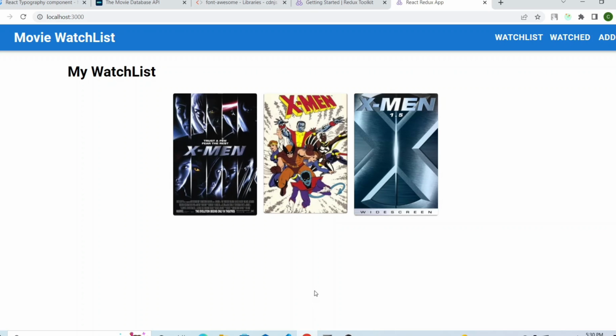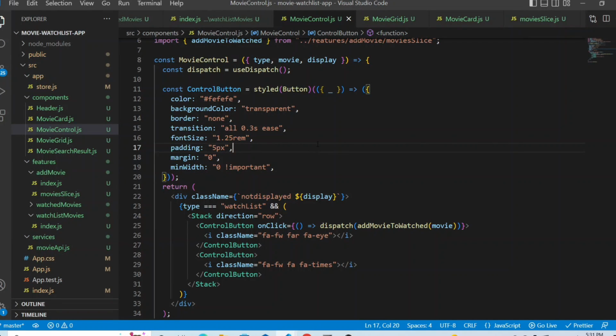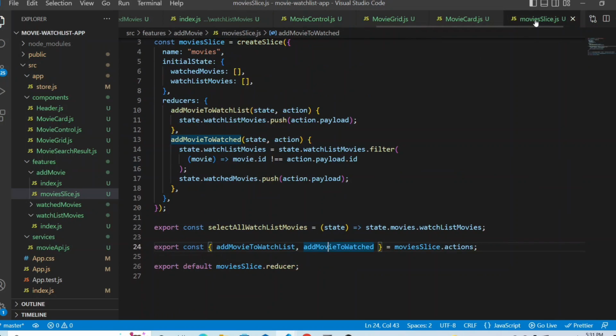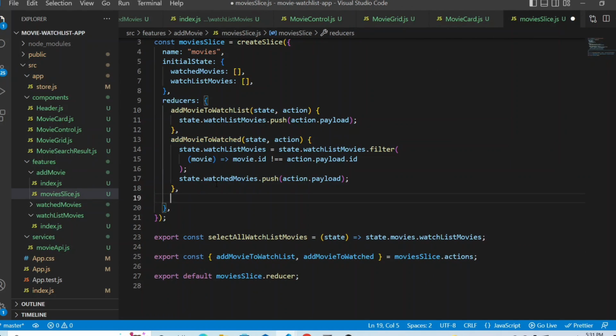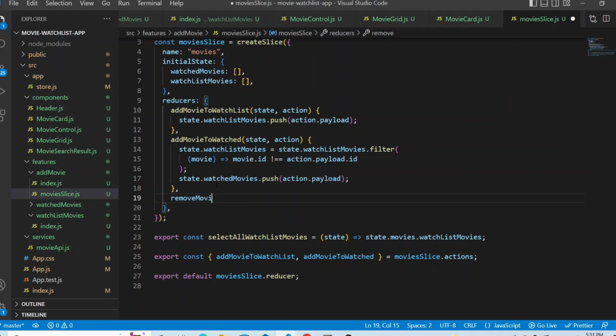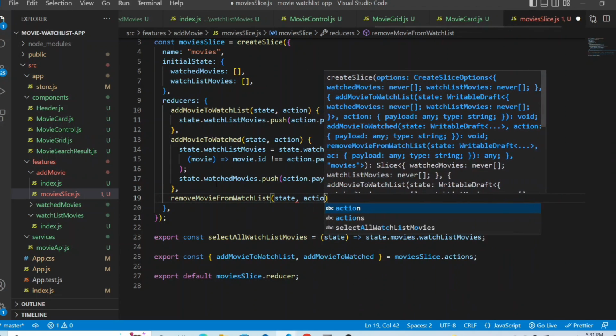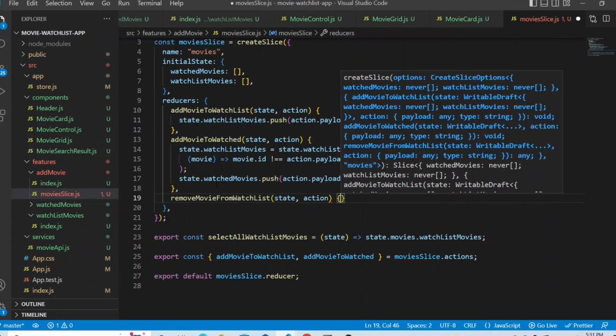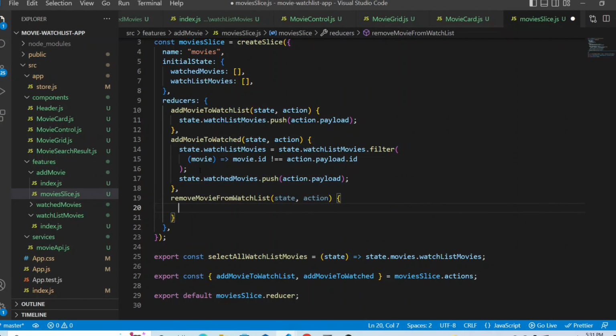So we need to go back to VS Code and go to this movie slice, and here we have to write a logic, remove movie from watch list. Watch list state dot action, and the logic will be the same here, because this is doing the same thing.